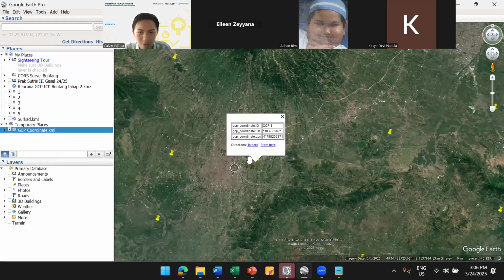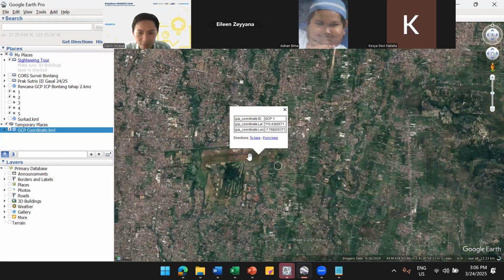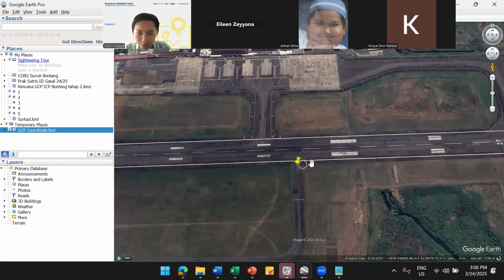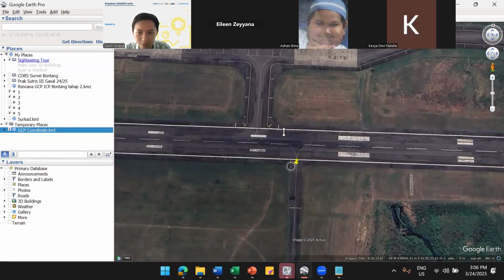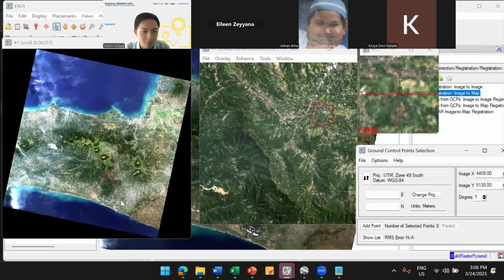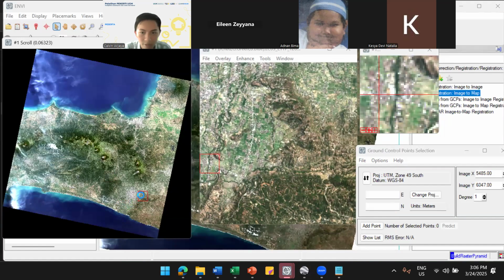Ground control point number 1. The position is in Adi Sucipto Airport. Okay, and then after we know that ground control point 1 is here, go back to NV and find the exact same location in the NV.